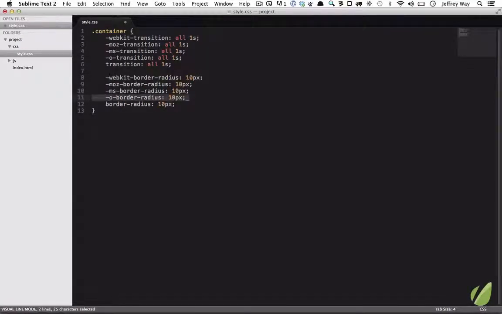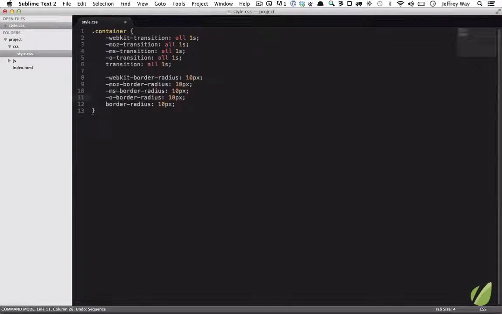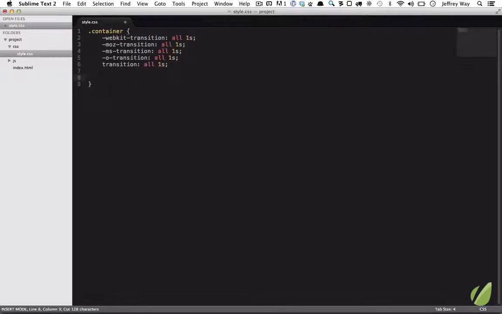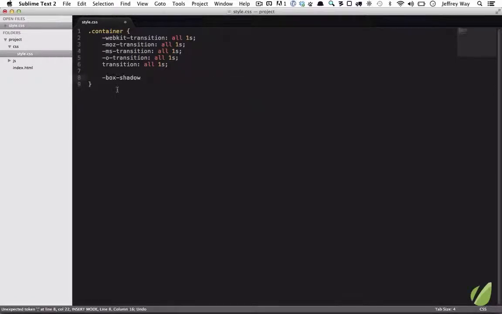At this stage of the game, you can stick with the official property. You don't need those additional prefixes, certainly not dash MS and things like that. And the same thing, maybe box shadow, dash box shadow. Yeah, we don't need all three of those. Two of them would be sufficient now. So just keep that in mind.